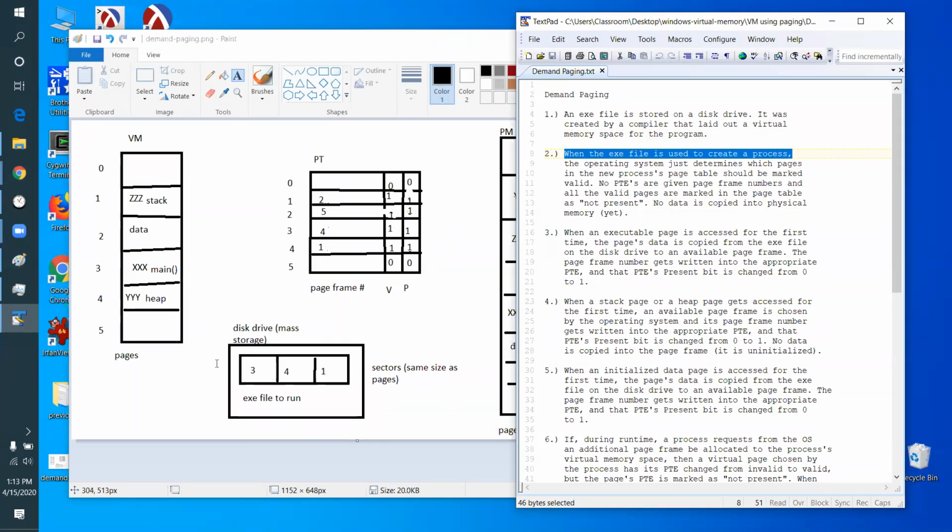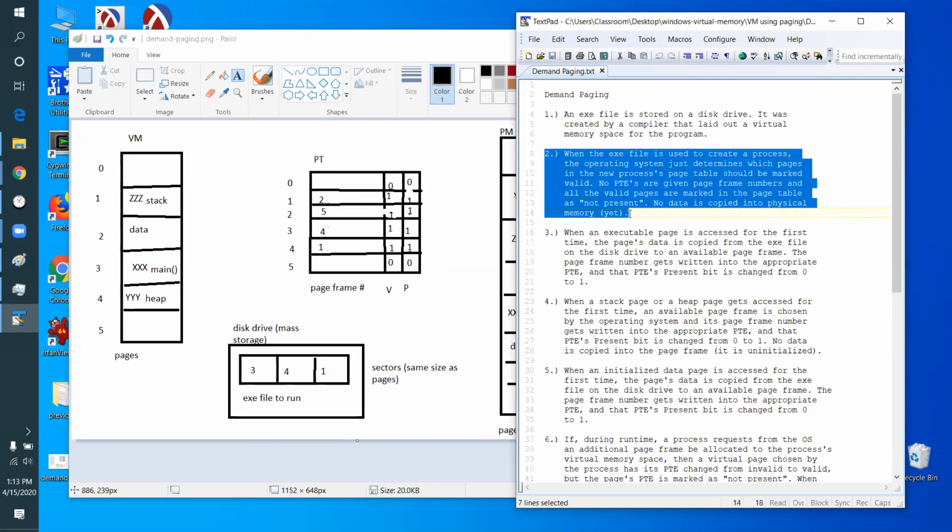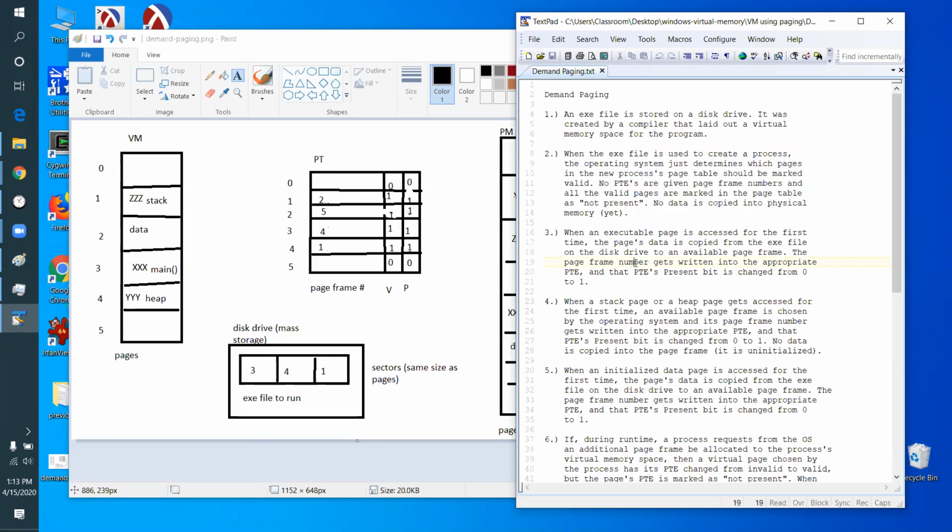When the EXE file is used to create a process, when you decide to run it, the operating system will figure out which of these pages are in use, which pages over here are in use, and it'll mark those page table entries as valid but not present. So that's step 2. Mark pages as valid but not present. Then steps 3, 4, 5, and 6 describe the different ways that you could page fault a page in.